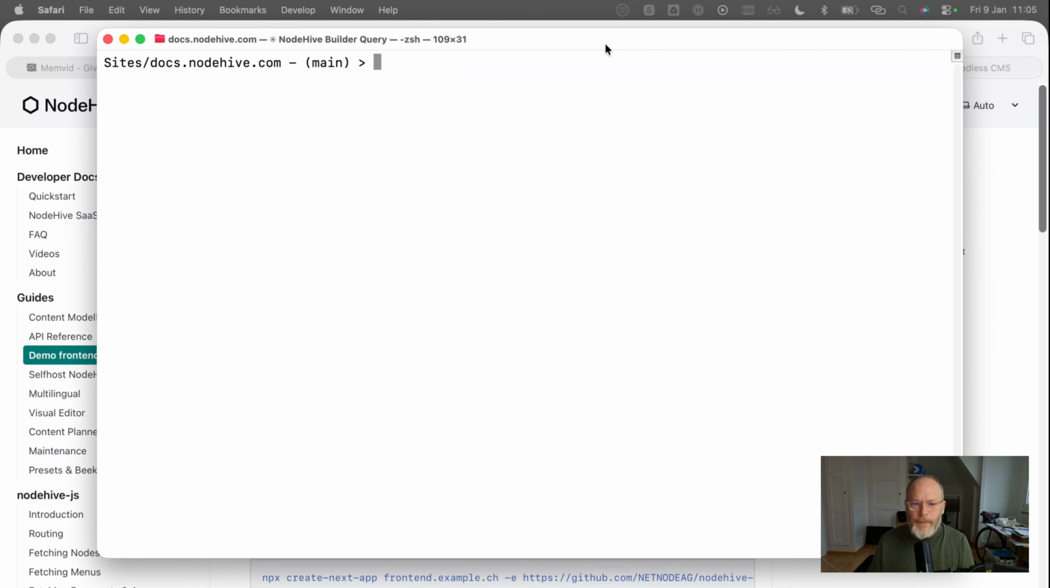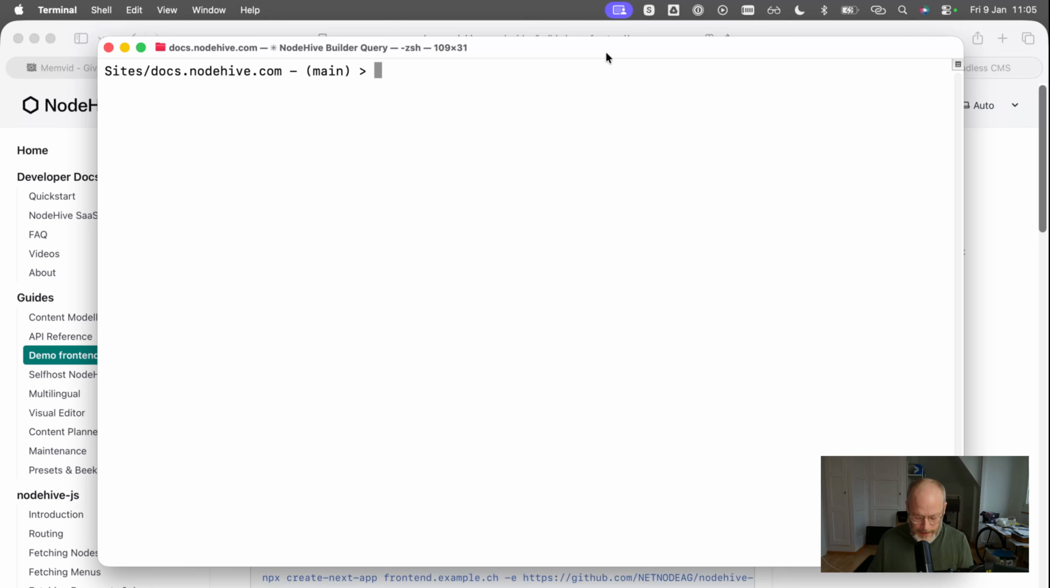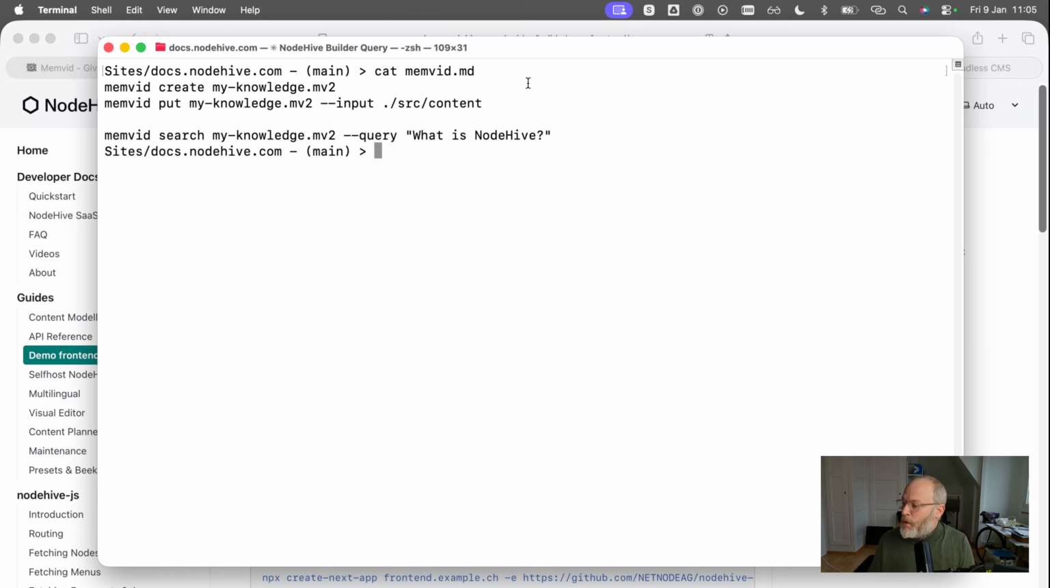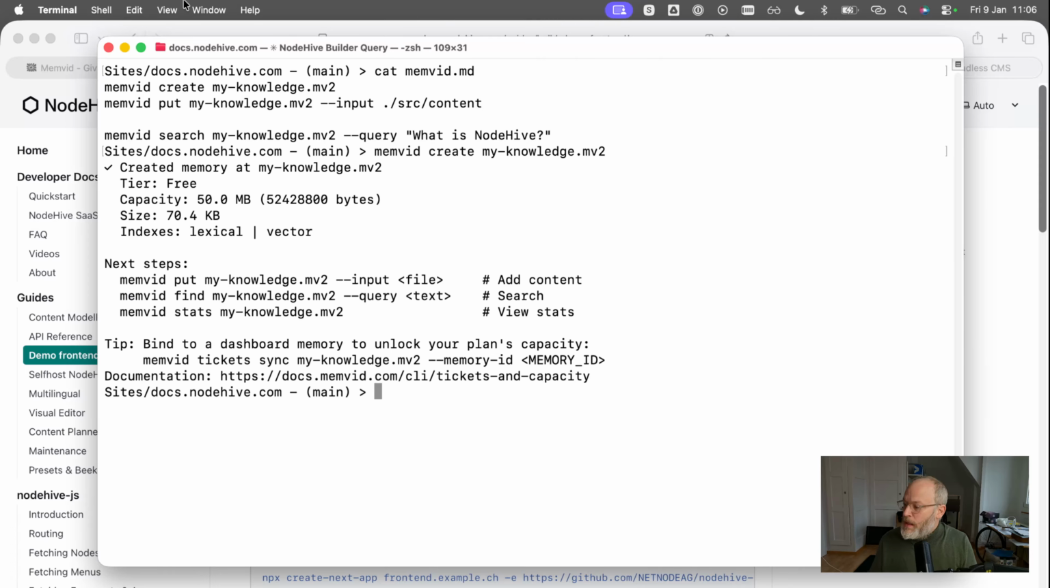I prepared my command line here. I hope you can see it. And just so I don't forget the commands, I made a little README file for that. First, I will simply create my knowledge base, the file. Now it's created. By the way, even though it's open source, you can only use 50 megabytes to store it. It's a bit sad, to be honest, but well, you need a business model. So why not? It's their strategy. That's fine.